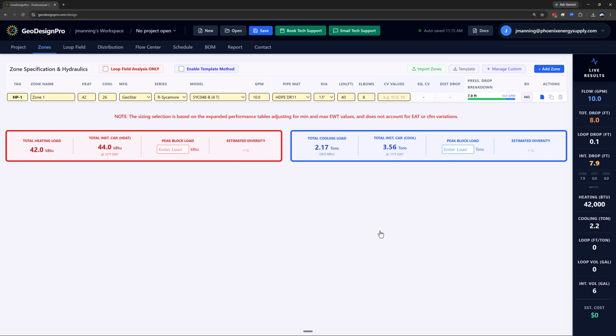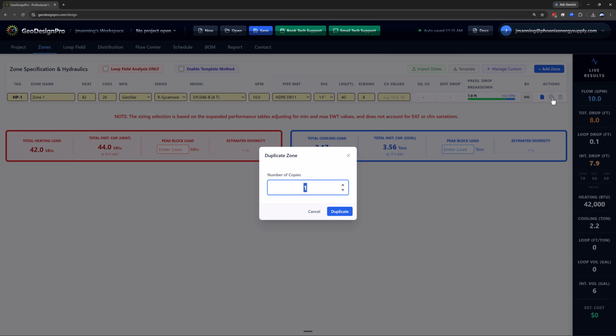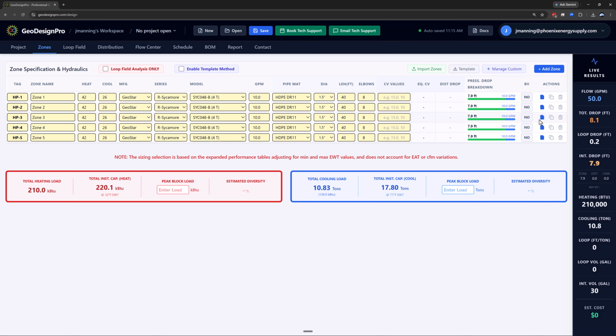So once we've got one zone defined, we have another option to be able to duplicate that zone. And here we're going to duplicate it 4 times because our system has 5 heat pumps in it. So now we've got 5 heat pumps, and we can go through and modify each one. All the parameters are completely adjustable. So here we're modifying the heat loads for each of these heat pumps.